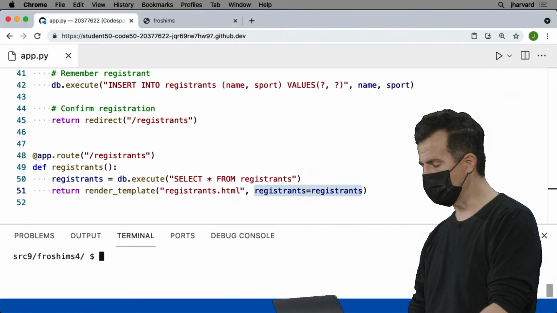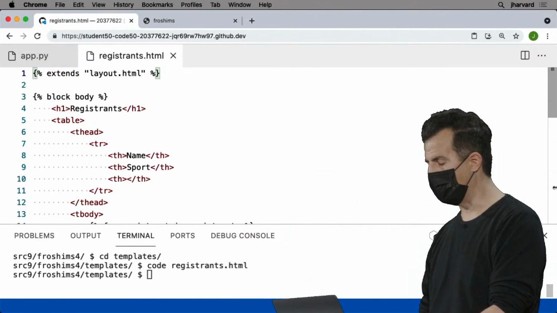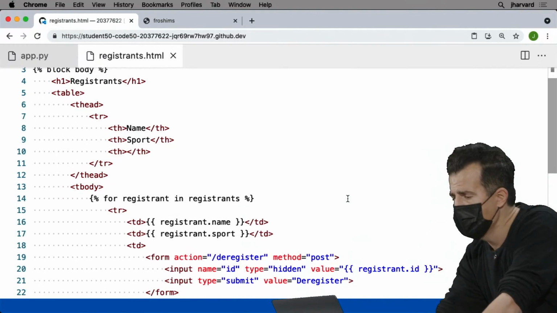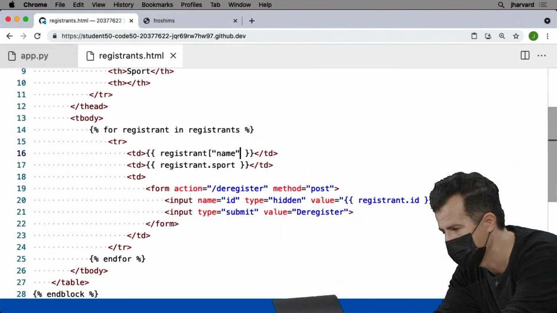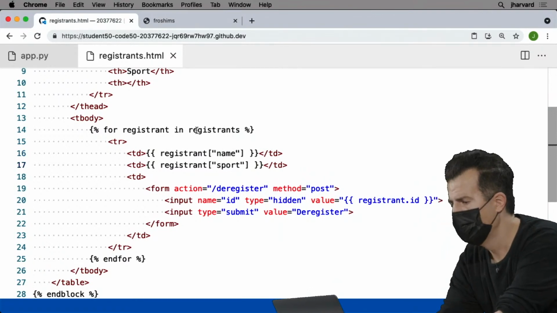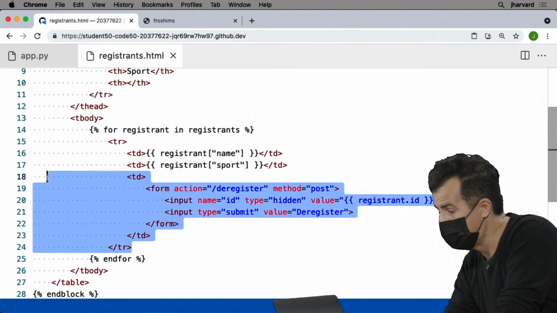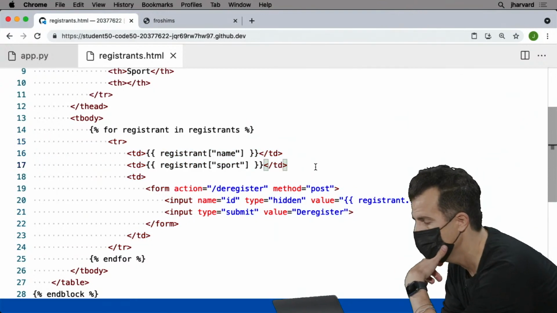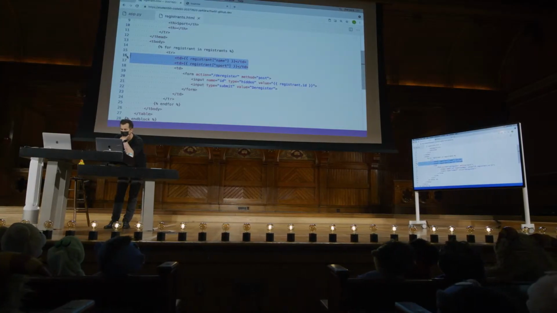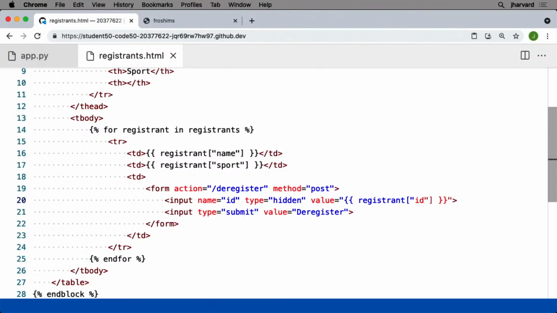So let's go and look at that form. If I go into templates and open up registrants.html, oh, OK, it's just a table like before. And actually, let me change this syntactically for consistency. We have a Jinja for loop that iterates over each registrant, and for each of them outputs a table row. Oh, but this is interesting. Instead of just having two columns with the person's name and sport, notice that I'm also outputting a full-fledged form. All right, this is starting to get kind of juicy.